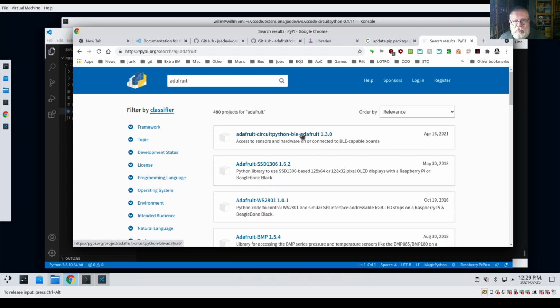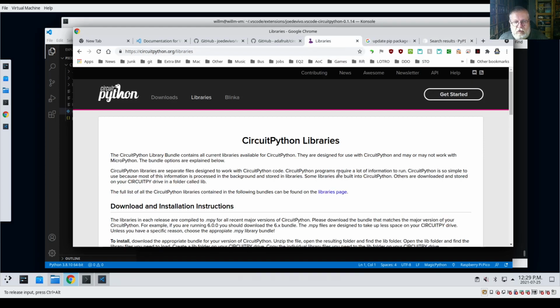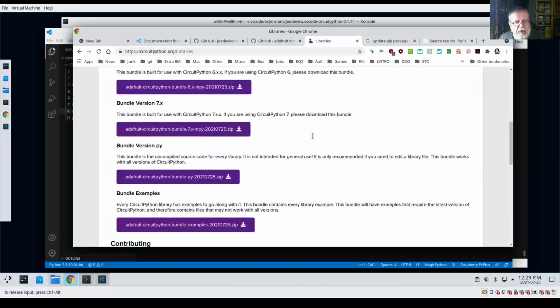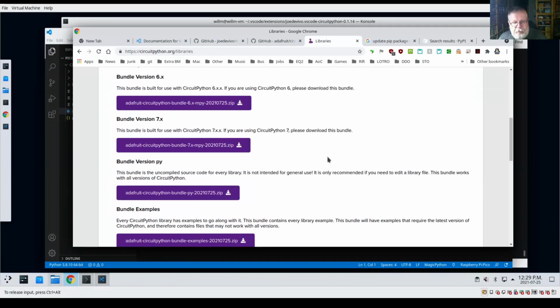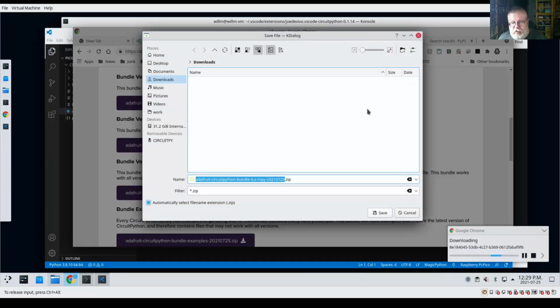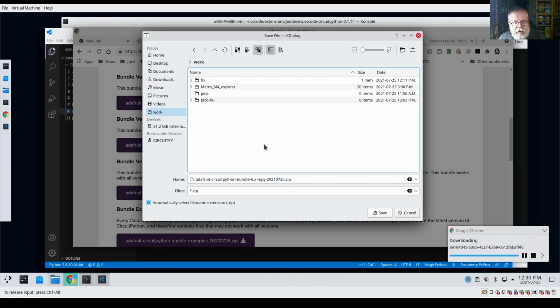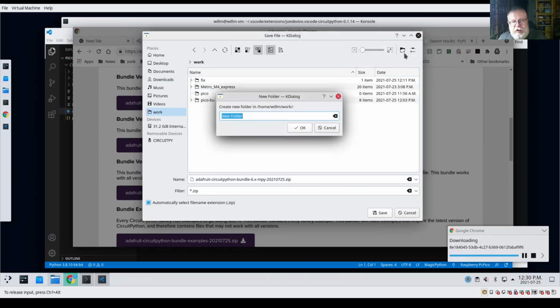So instead, what we want to do is go visit the libraries page on CircuitPython, and you're going to find here bundle versions. Now, my understanding is 7 is not production yet. It's at the tail end of testing. But what we're going to do is download the bundle, the MPY files, and we're going to talk a little bit about MPYs. In this case, I'm going to put these in my work directory and create a subfolder here, and I'm just going to call it Adafruit.